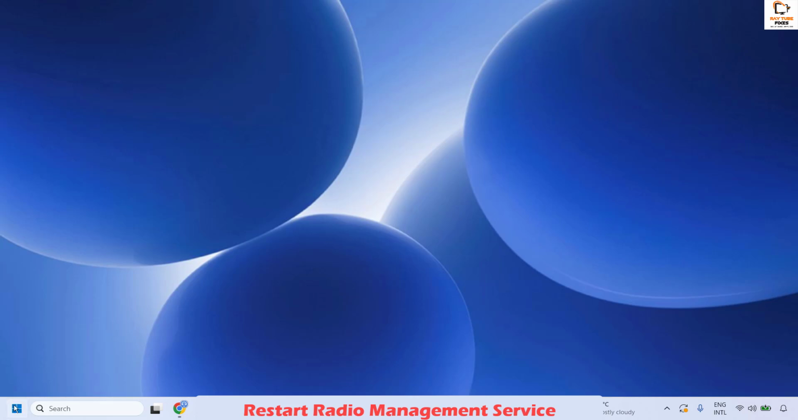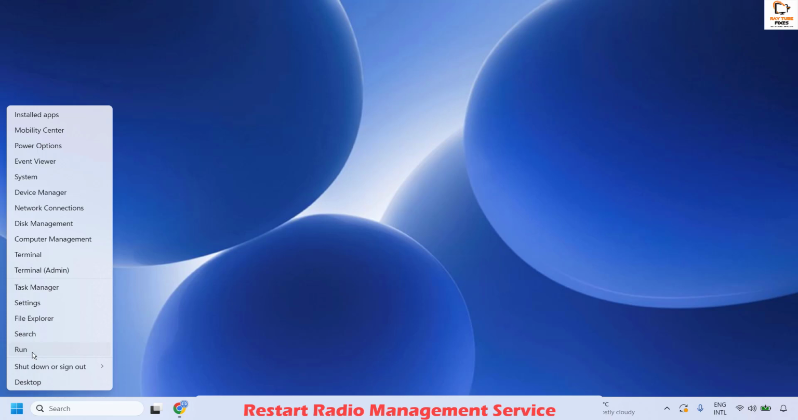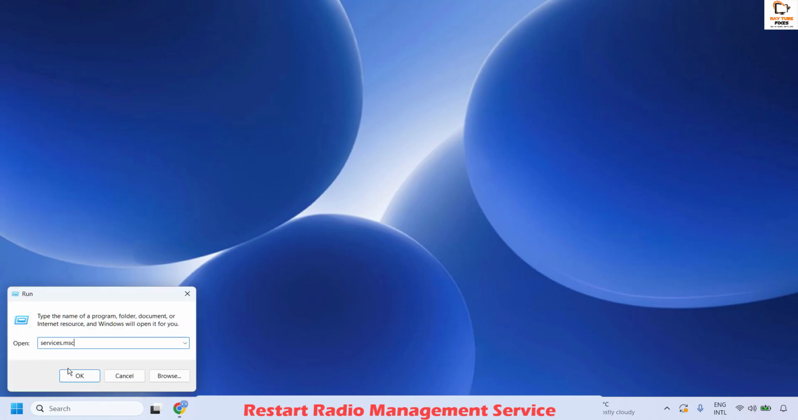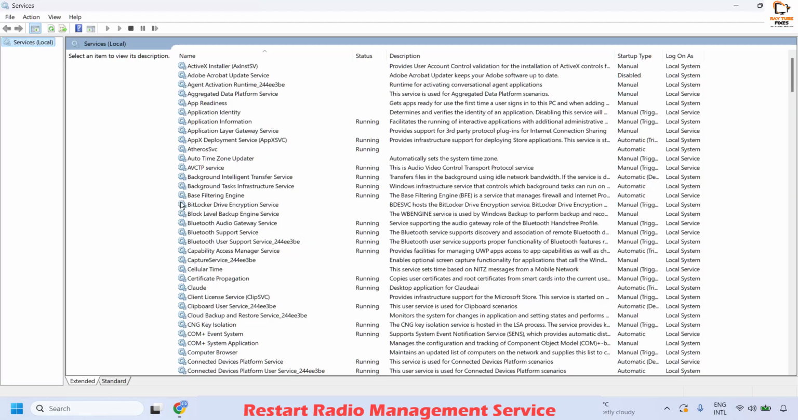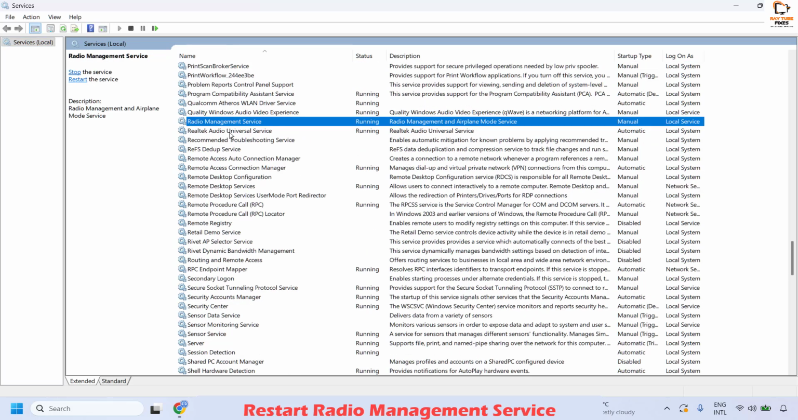To do this, you will have to right-click on the start button and then click on run. In the run window, you may go ahead and type services.msc and then click on OK. This should open the services window. Once you're on the services window, you will have to locate Radio Management service. It would be in alphabetical order.